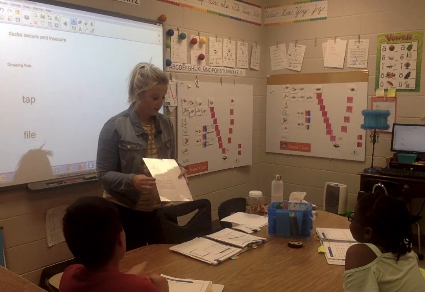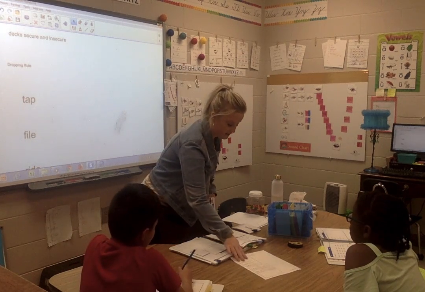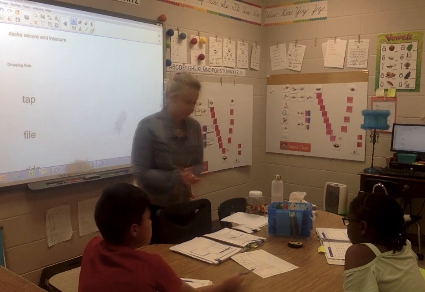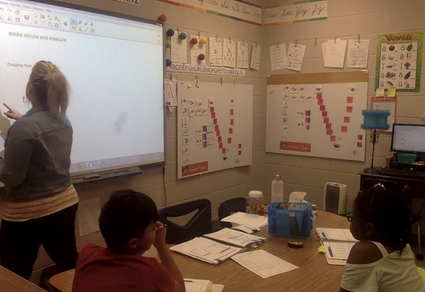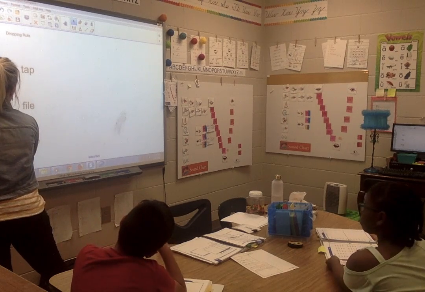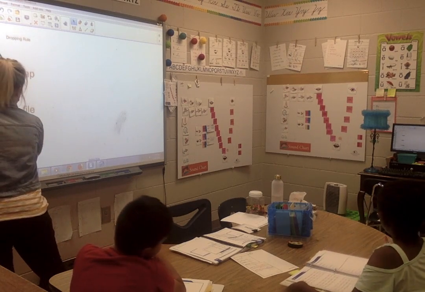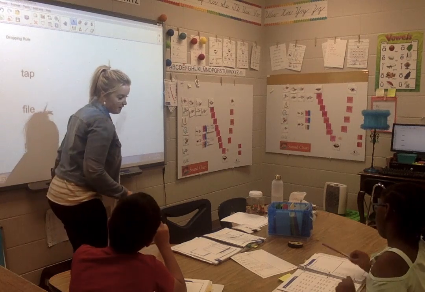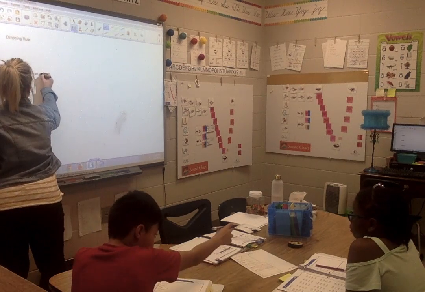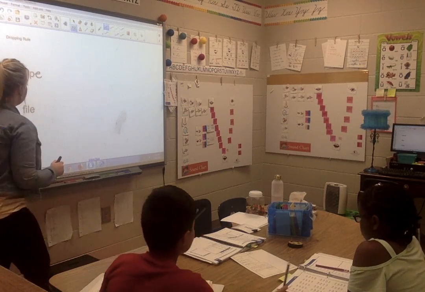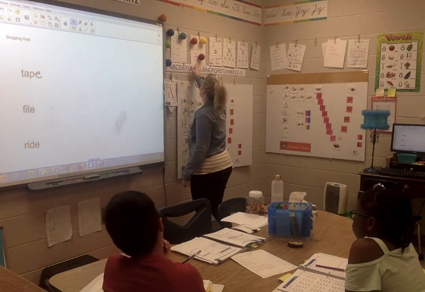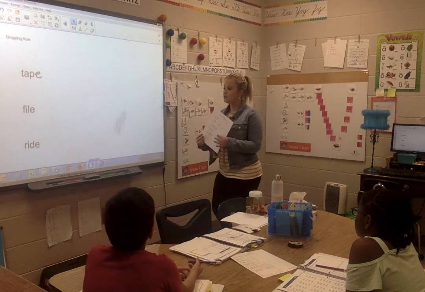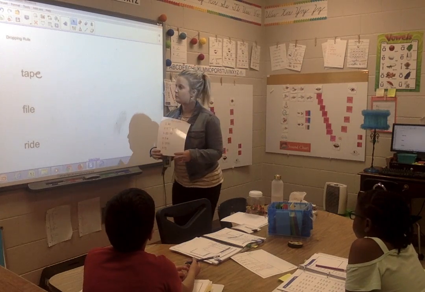Vowel suffix. Alright, so I'm gonna make this make sense in just a second. First of all, I added these words here to the board to help save some time. And I mistyped this, so pretend that we have an E here. Looking at my rule and my syllable chart, what syllable type do we see here on the board?